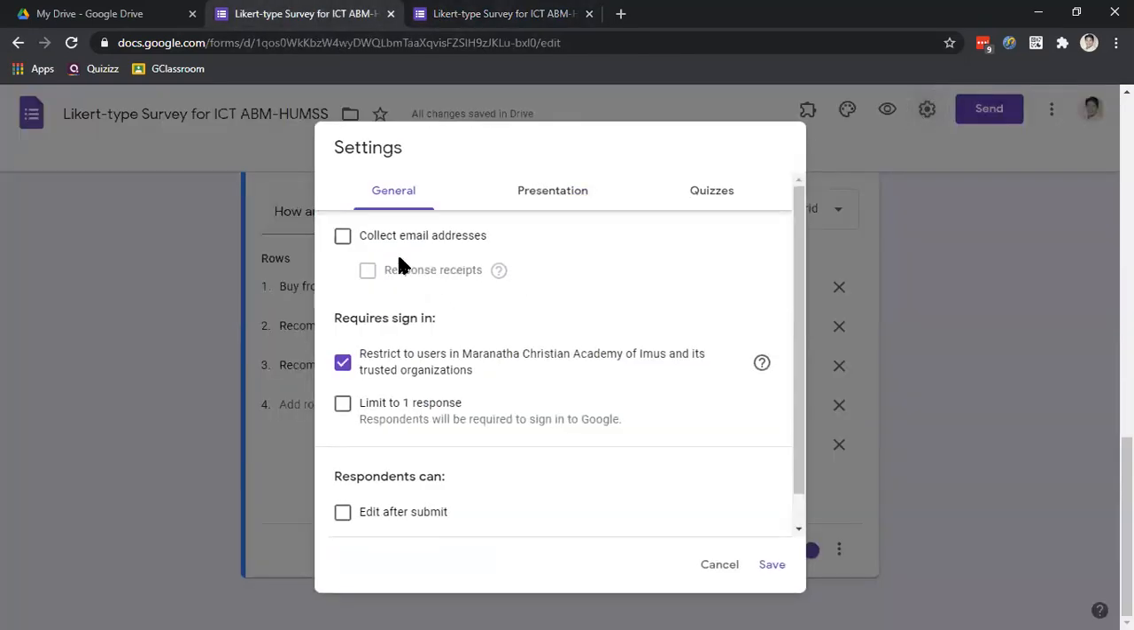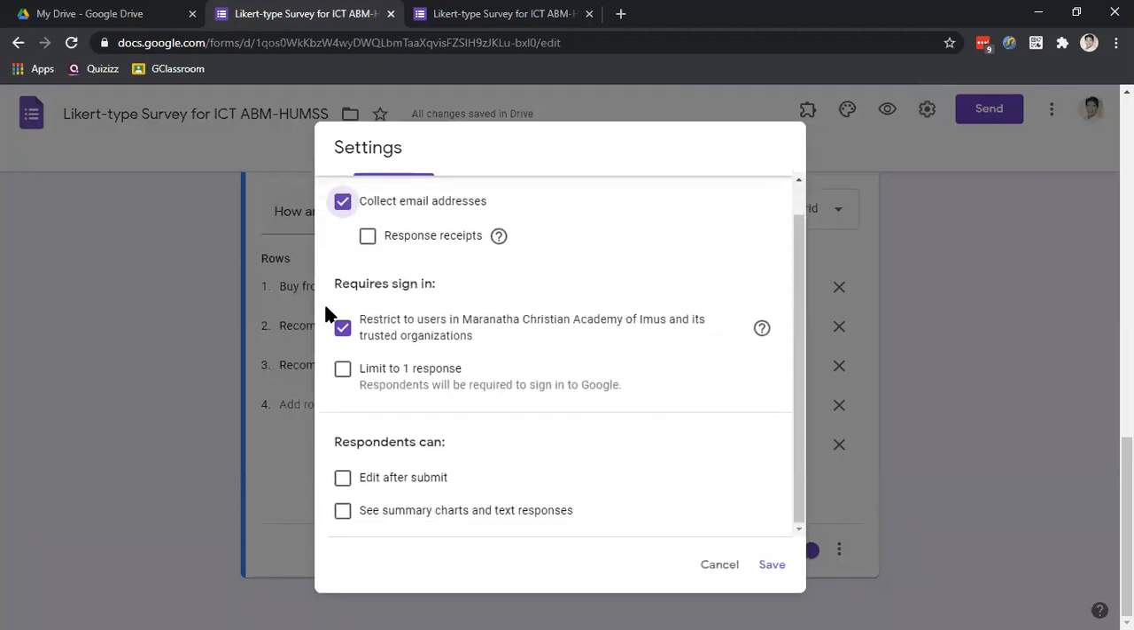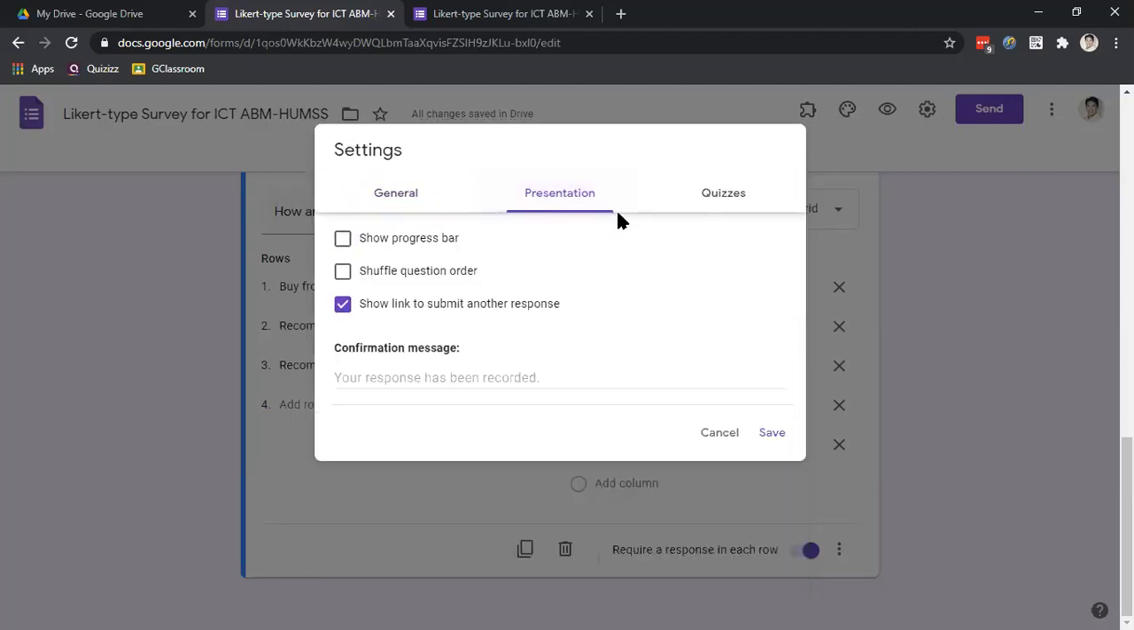So I'll just collect email address because I'll need this later. So, gagamitin nyo. So, if you answer this one, please log on to MCA para mas mapadala ko rin yung mga sample. Magpapadala kasi ako later on sa inyo using mail merge. Okay, so that's it. Yun lang ba settings sa kailangan natin? Presentation.